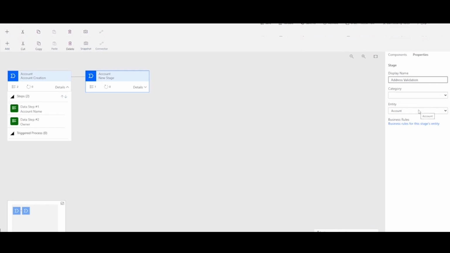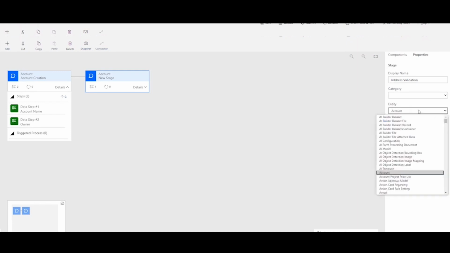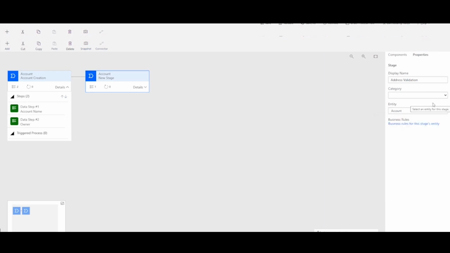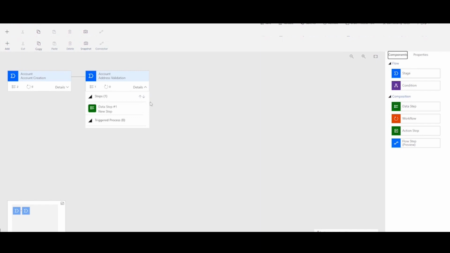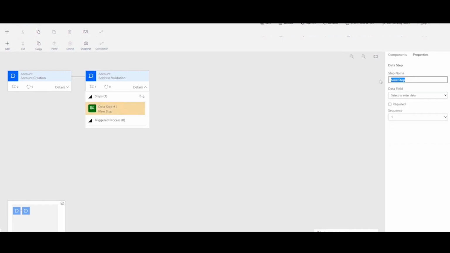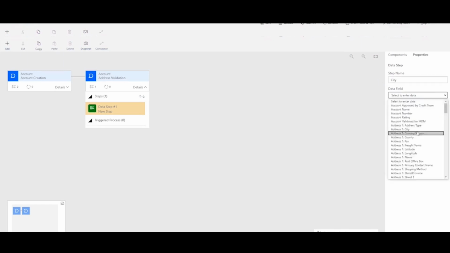So maybe you have a team that does data quality or data integrity, and they can validate certain records to make sure that if they become master data, they can be used across the organization without any problem. Here you can see you can also change from one entity to another entity. So your business process flow is actually multi-entities. But in our case, we'll keep it simple. Keep it in the account. Click apply. And then you can choose the first data step and make sure that if you do some territory management, you might want to have a data step that will maybe be the city. And then you'll select the address one city.